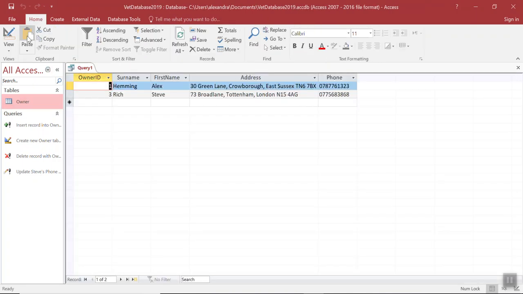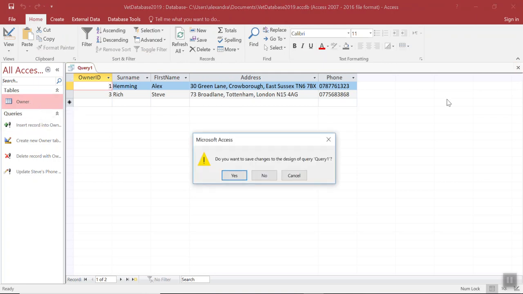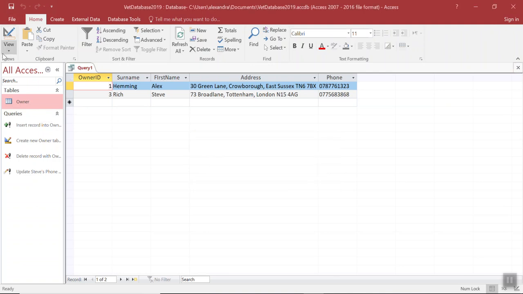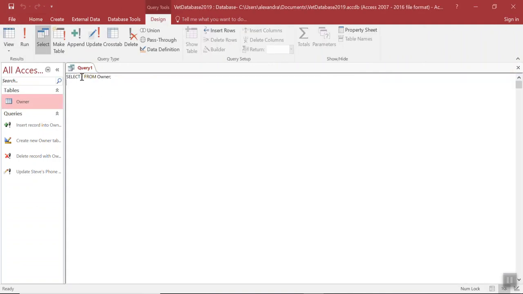So let's just run it. And it returns exactly what I see when I double click on this owner table. And that's what's expected, because that particular wildcard, this little asterisk, basically says show me absolutely everything. So that's one way to run a query, but what happens if we wanted to fine tune it, or we didn't want to return everything?